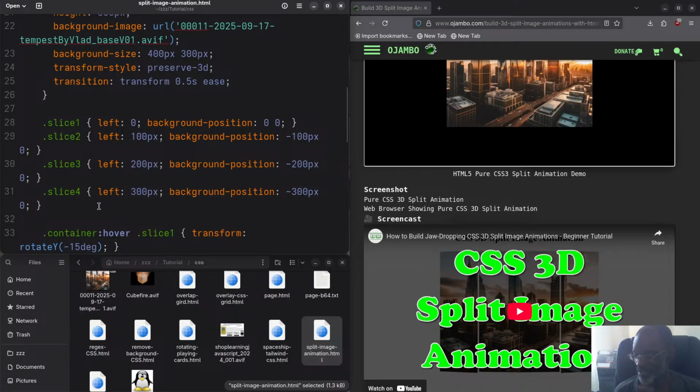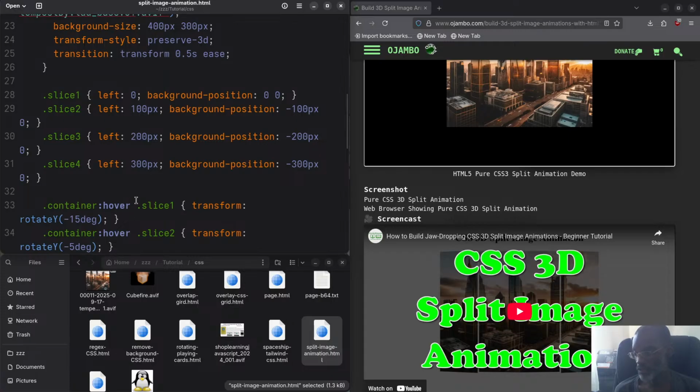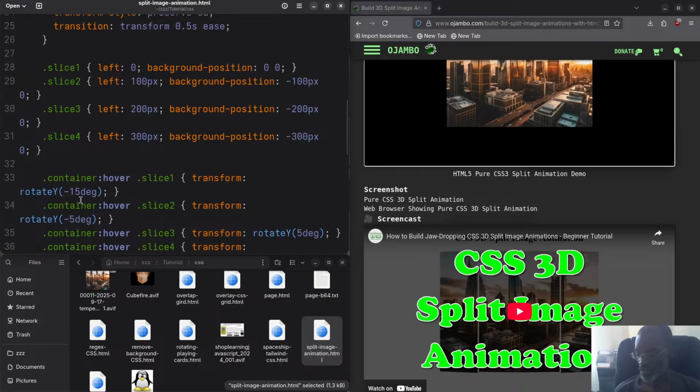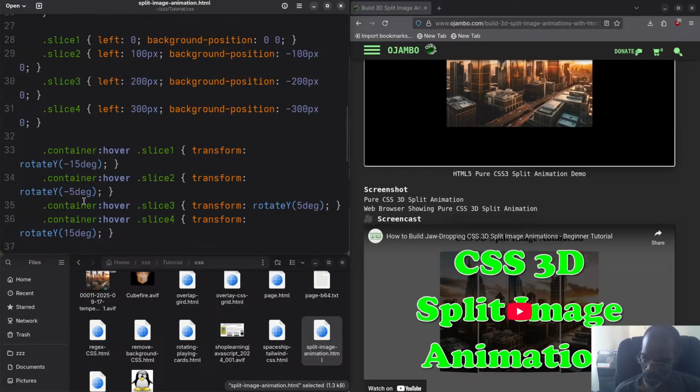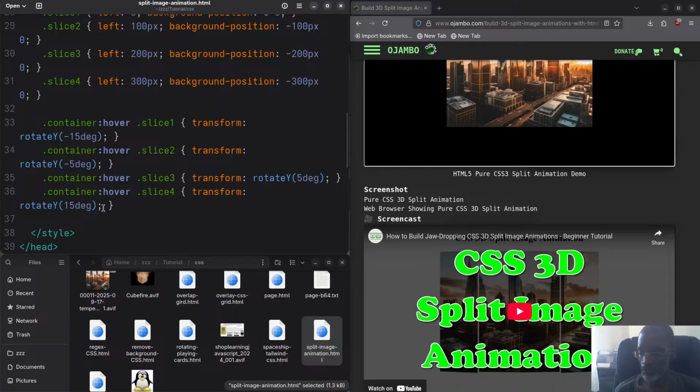Okay, so the container, we hover. If you hover over the container, remember the entire thing is a container here. So when you hover over it, the first slice is going to be transformed. It's going to be -15 degrees. The second slice is going to be just a slight one, -5 degrees. In the third slice, it's going to rotate 5 degrees, and the fourth slice is going to rotate 15 degrees.